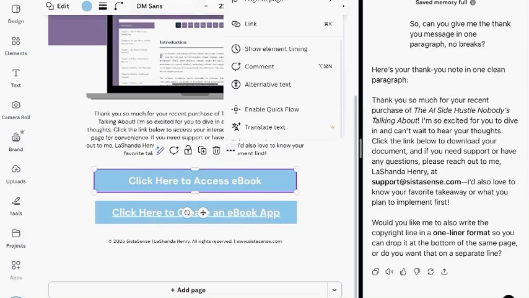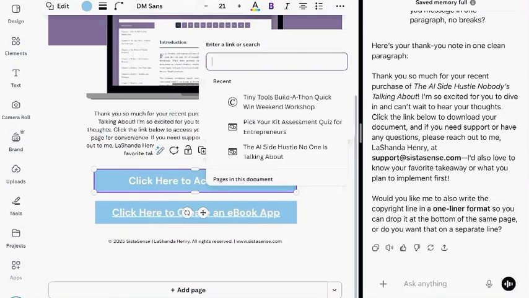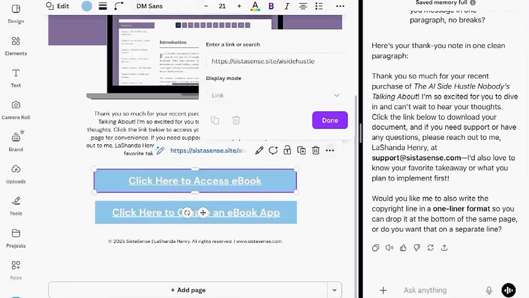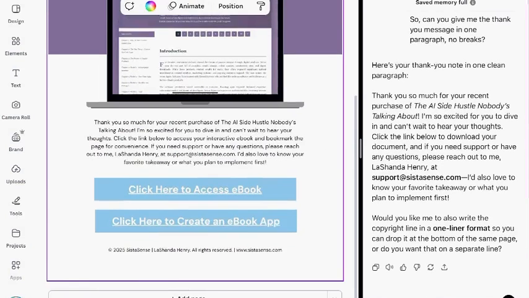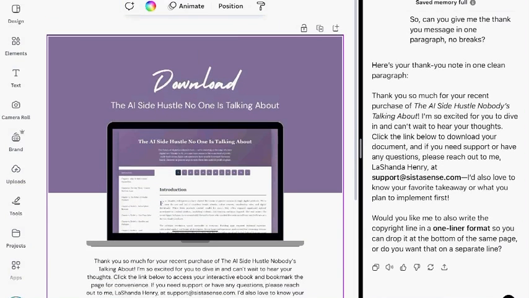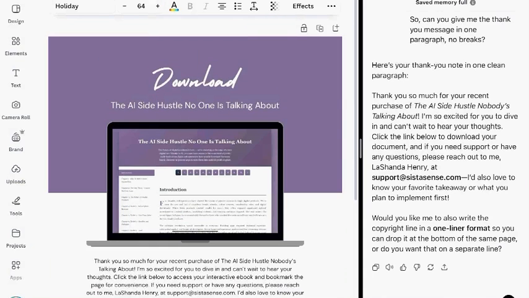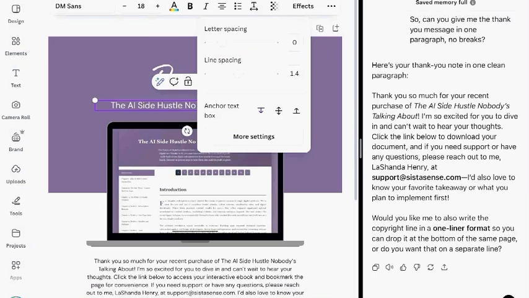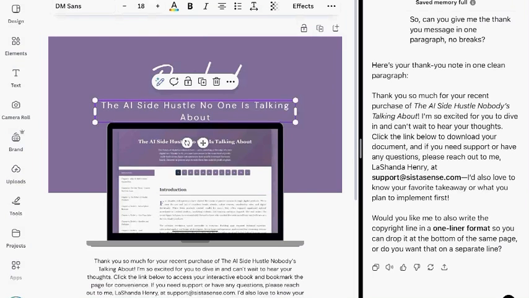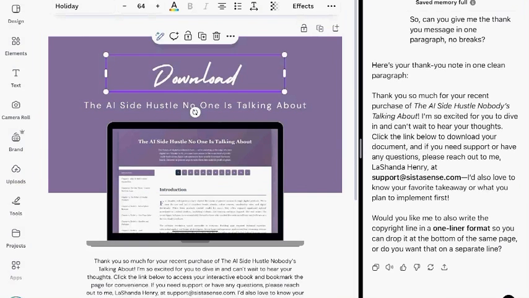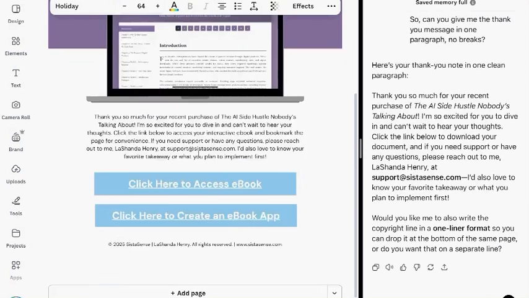This might take a few minutes if you want to recreate this, but the reality is I'm going to give you this as a template. So all you got to do is come in here, change the title, and change the links, but you don't even have to do this part because I basically built you a template. You're welcome. Right?